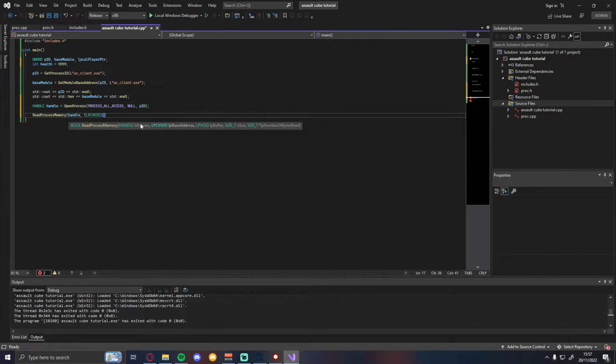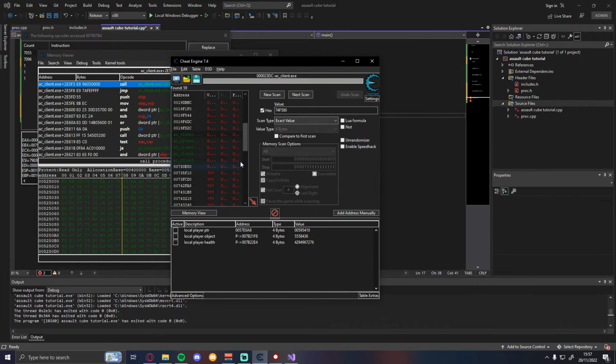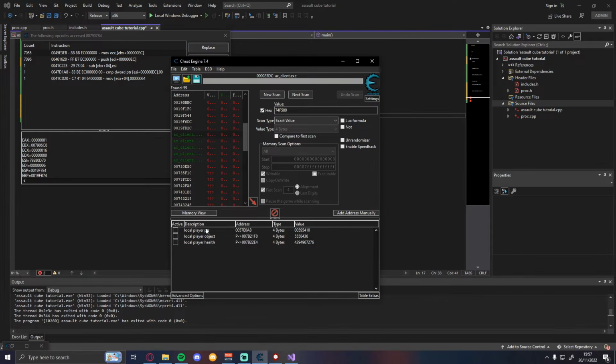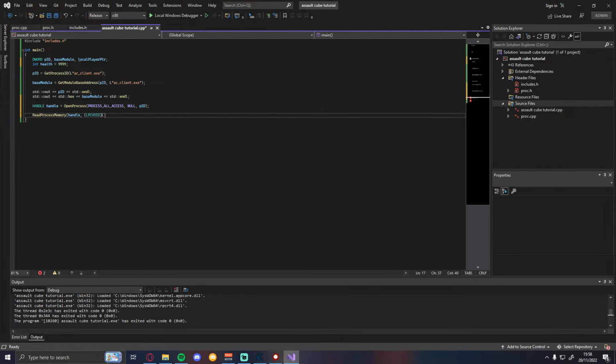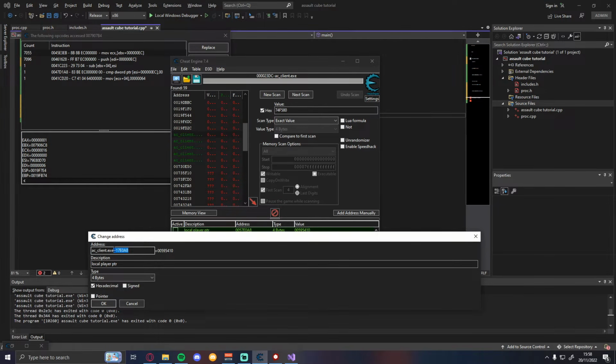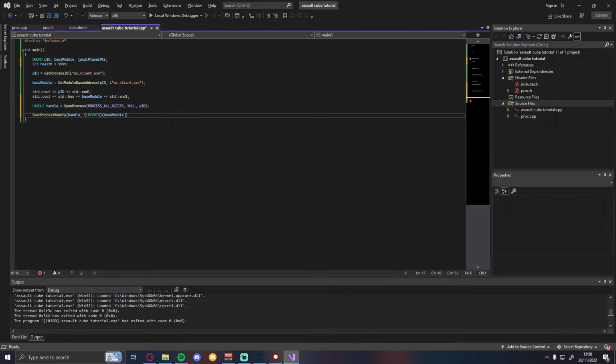And then here you're going to have a look back to Cheat Engine, find your local player pointer, and you see it's ac_client. So this ac_client bit, that's the module base address, and that's the offset. So for this ac_client bit, we're going to want to put in base module, and you're going to add this offset. So you say plus 0x to make it hex, and then add that. And so that will mean we'll be able to read the pointer of the local player.